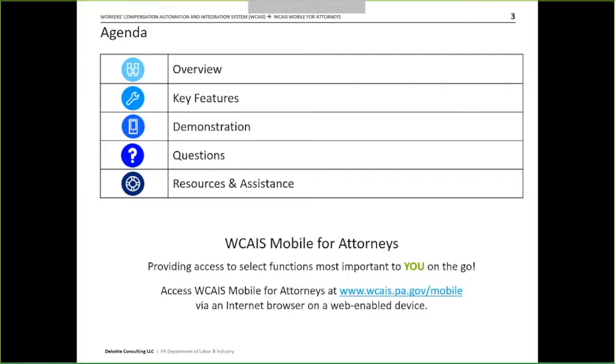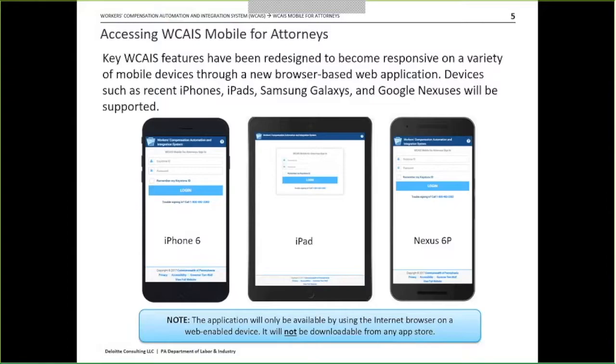So as I mentioned, the first thing we're going to do is highlight some of the key areas around the mobile app. Overall, WCAIS Mobile for Attorneys allows you to access and use WCAIS on a variety of mobile devices using the same Keystone ID and password that you use to utilize WCAIS on your laptop or desktop. Please note, however, that this application is not downloadable from any app store. Rather, it is only accessible using an internet browser on a web-enabled device such as an iPhone or an iPad.